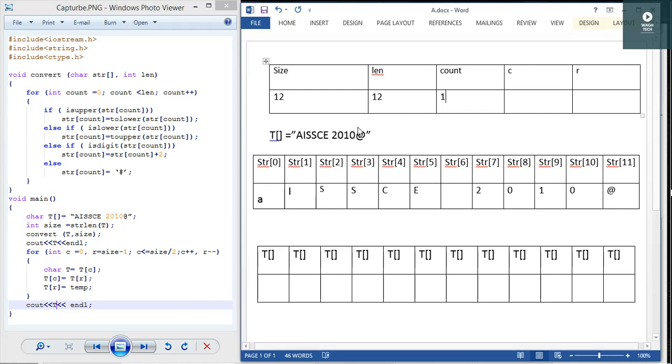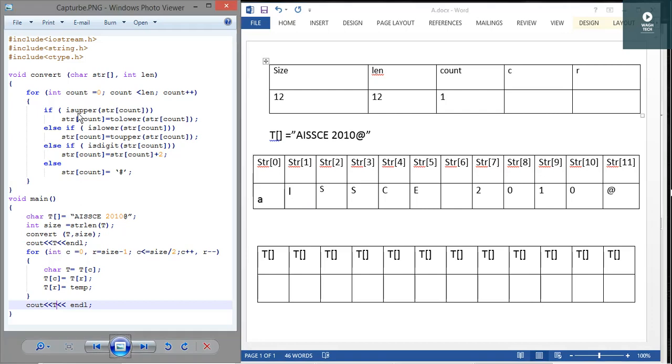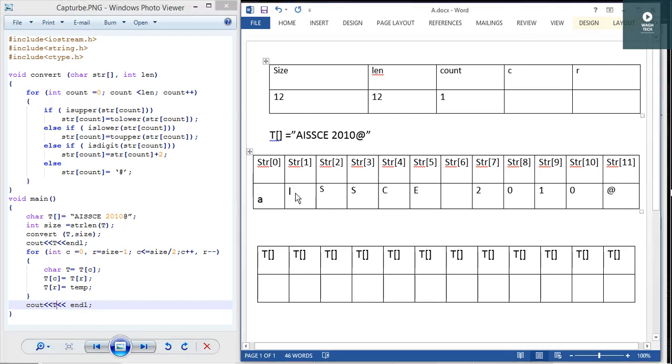So count is 1. We'll check the condition, is count less than len. Count is 1 and len is 12, therefore 1 is obviously less than 12, so we'll enter inside this. Inside this we have if isupper str of count. Now when count is 1, str of count is str of 1, and str of 1 is I, which is capital I. So now this is capital, therefore this is true, hence we'll enter inside this first if condition, that is we'll execute str of count is equal to 2 lower of str of count. Therefore we'll just change the case of this I to small i.